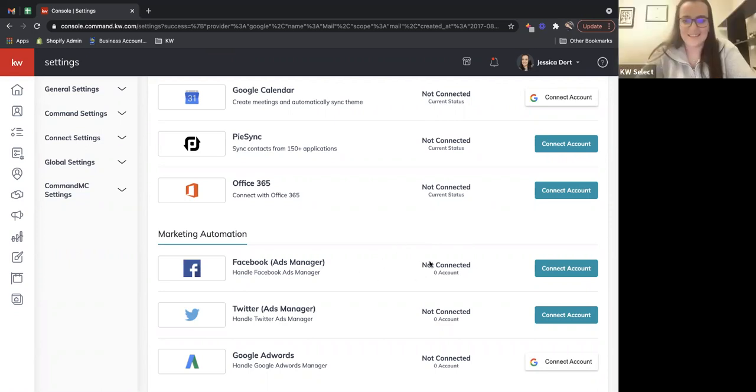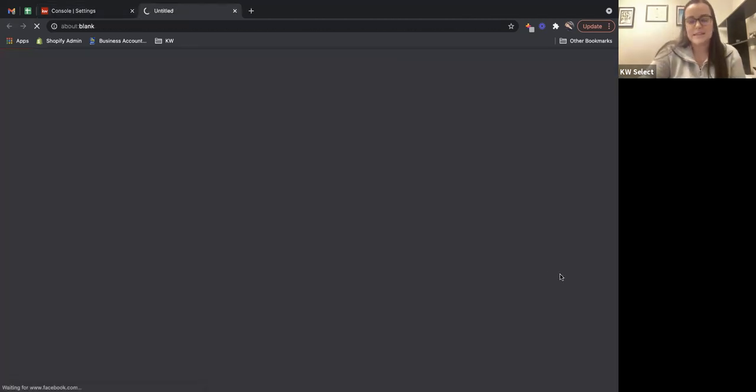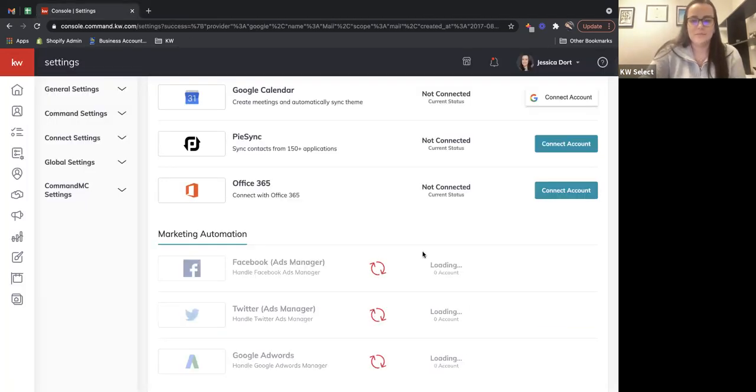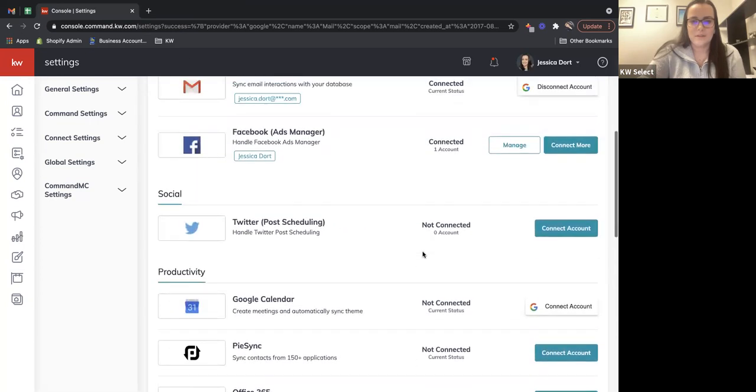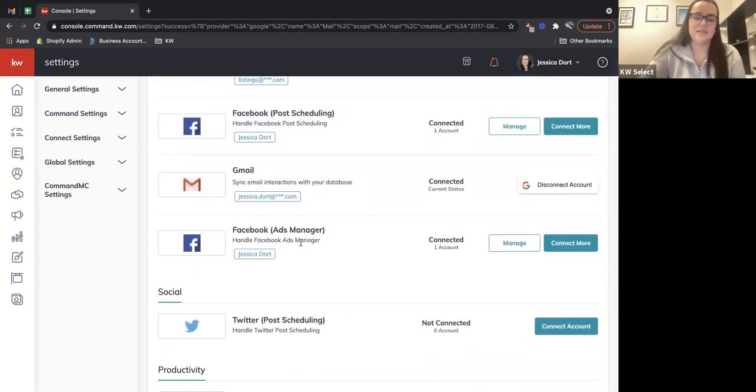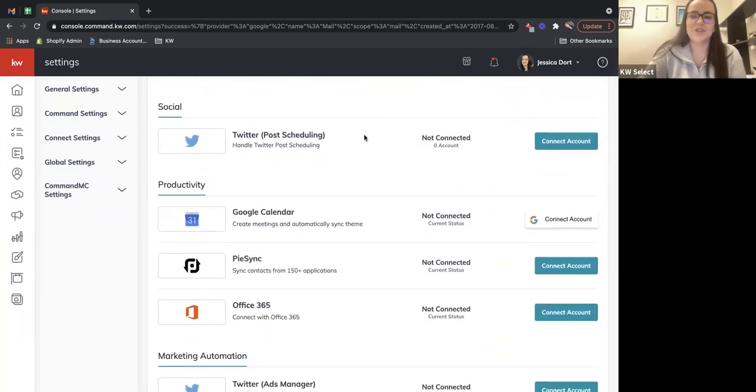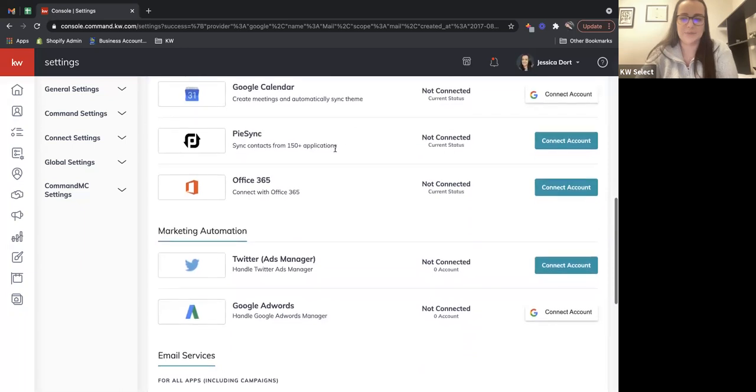All right. So for the ads for Facebook, it's the same process. You just click connect account. And it connected by default because I already connected the post scheduling, so I didn't have to choose which account to connect it to.